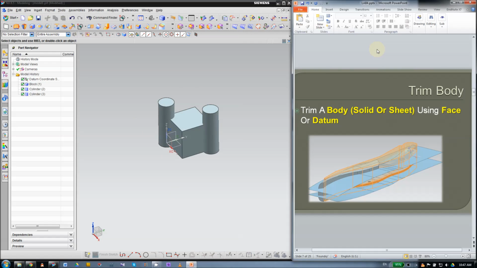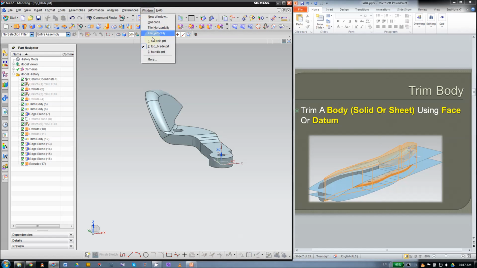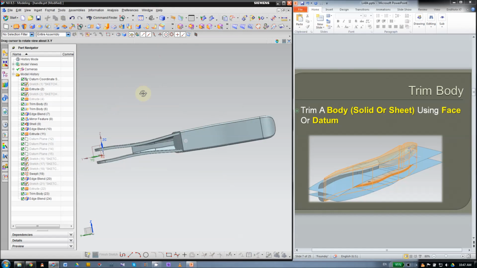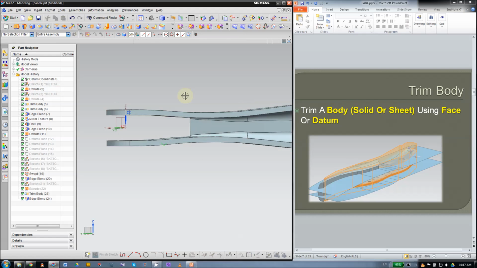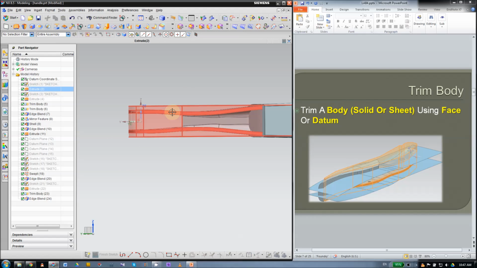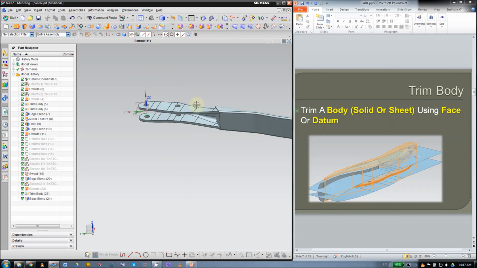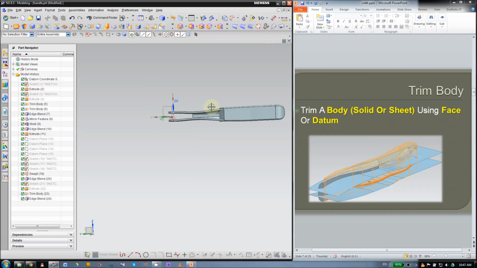The trim body command is very useful for some geometry, like the handle we're going to make. On the side view, after you extrude the handle, you will have a non-flat top and bottom. So you can create that shape using trim body to cut off some excess solid as well as the sheet.